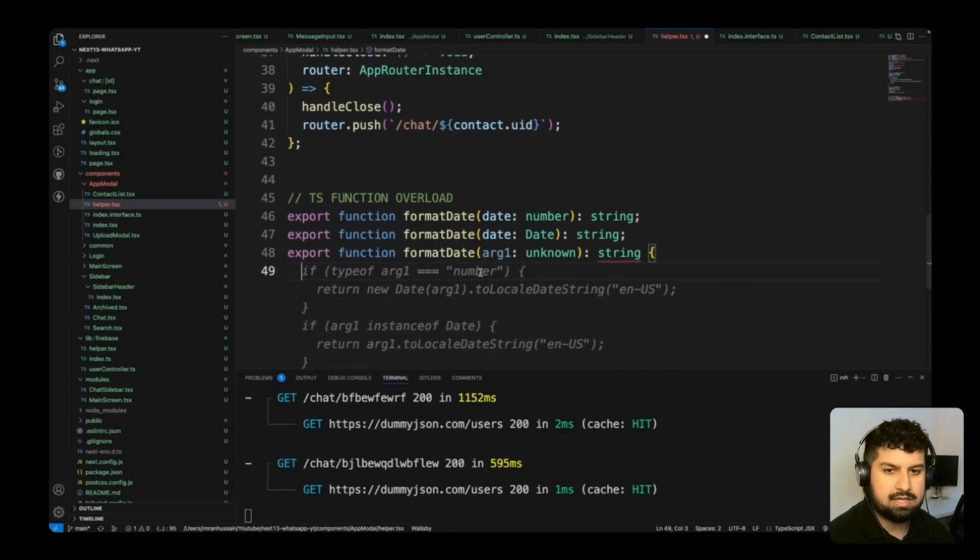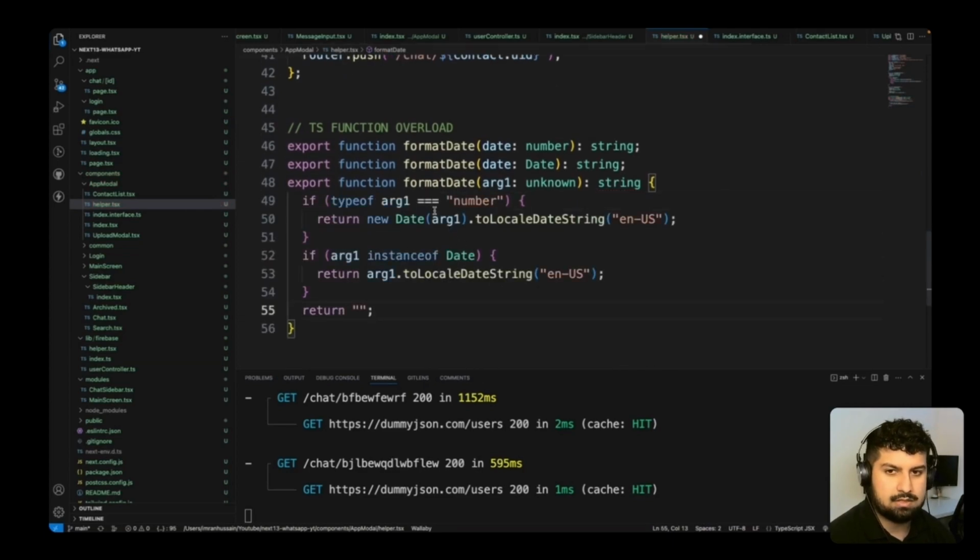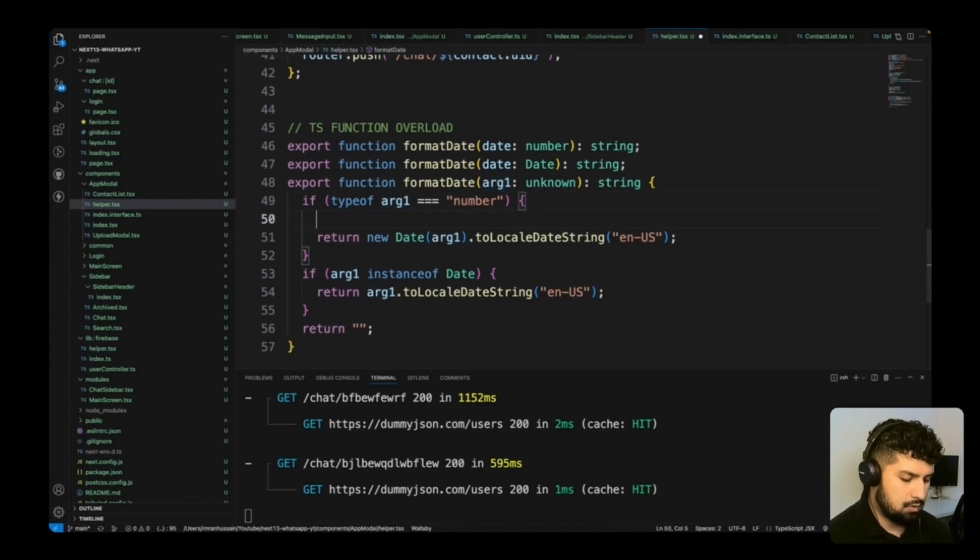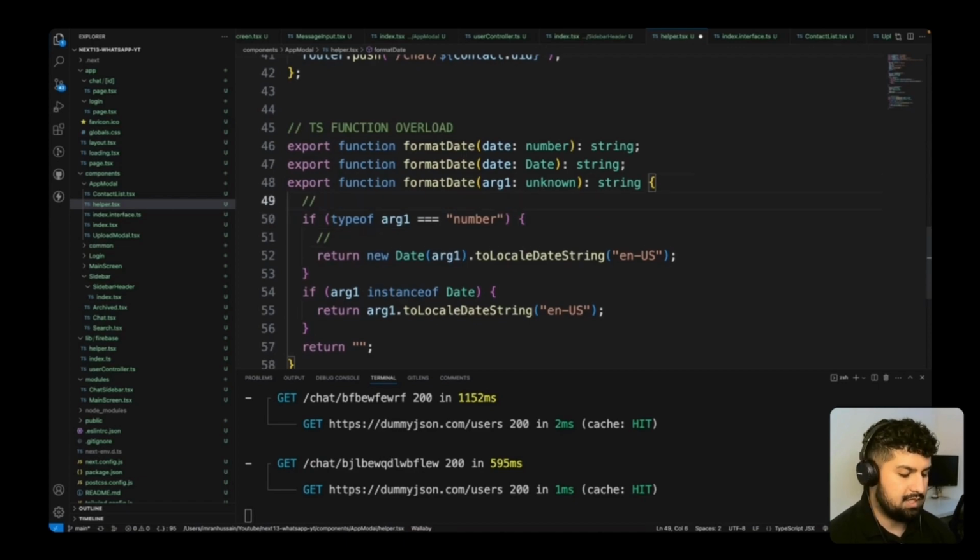It's already kind of given it to me here, so first of all, if typeof arg1 is equal to number, so if the date is basically a number, because at this moment in time it's unknown, so we don't know what it is, then we want to do something in here. So I'm going to put in a comment in here, and also I want to put in a comment at the top as well. So this is doing the type check at runtime and not build time or compile time. So this is very important to understand.